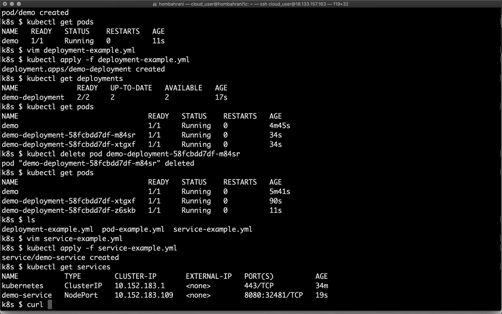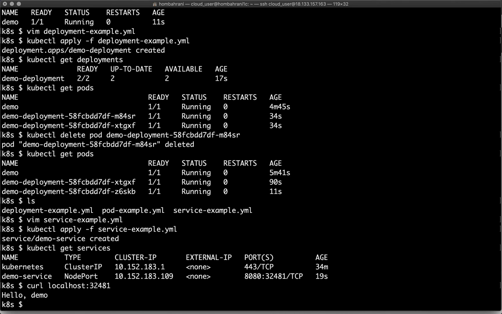But if I do curl localhost:32481, I get hello demo, which is our server. So brilliant.